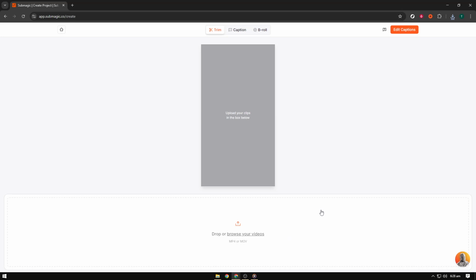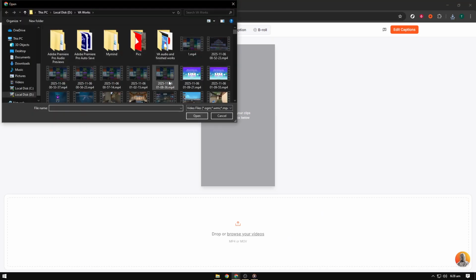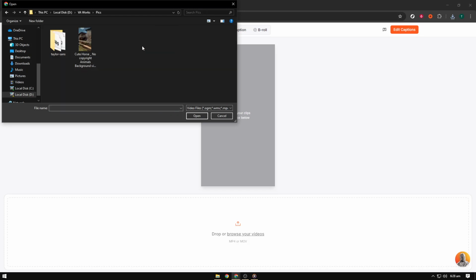Once you've chosen, look toward the lower part of the interface. You'll see an area that says Drop or Browse Your Videos. If the file is handy, drag it right into that space. Prefer to search for it? Click to browse, then select your video from your computer.